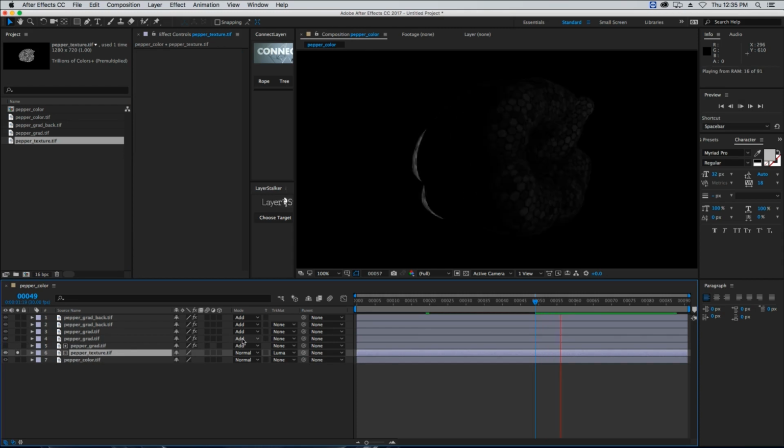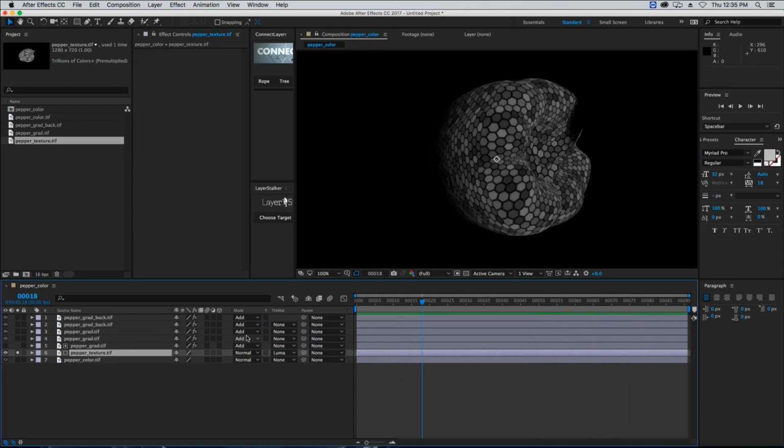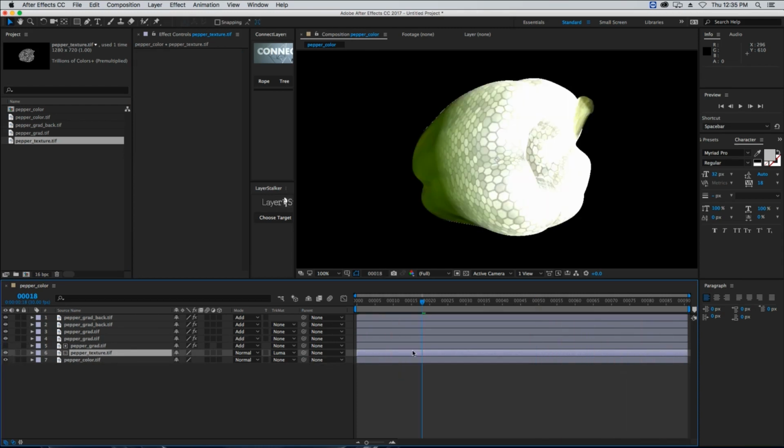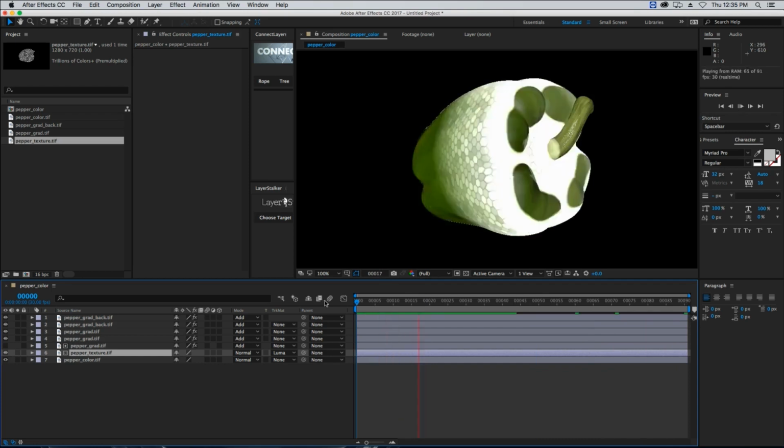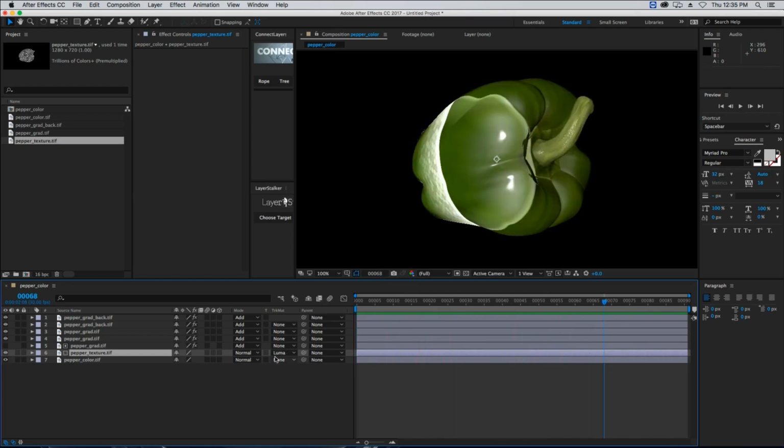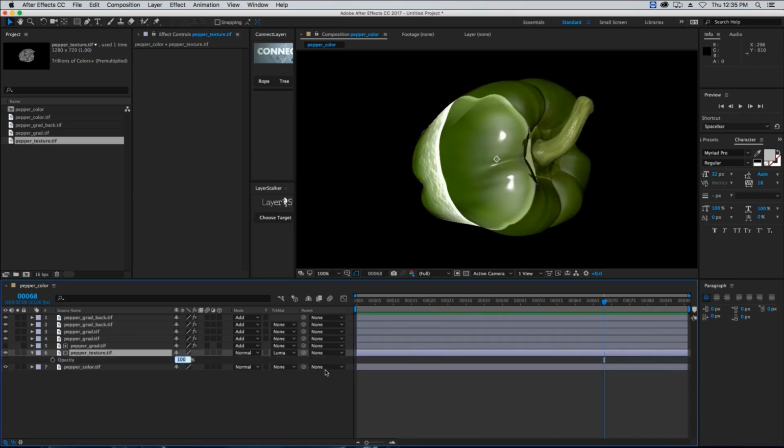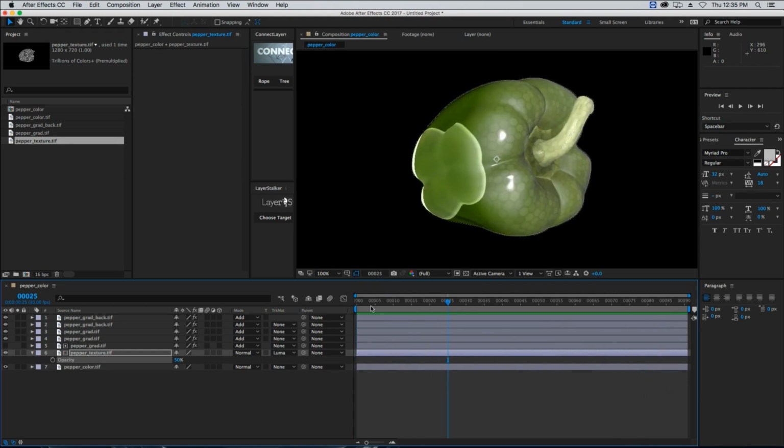Cool. Now I've got that texture pulsing through as well, which is fun. And there we go. We've got that added in there to complete the look of our pepper texture. And I'm going to show you guys the montage for this guy.